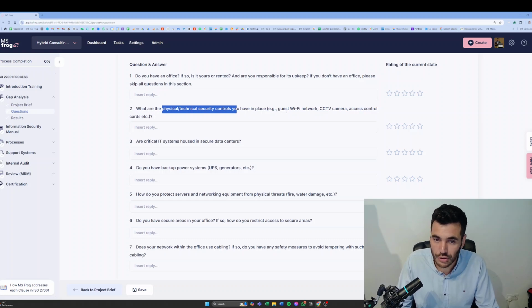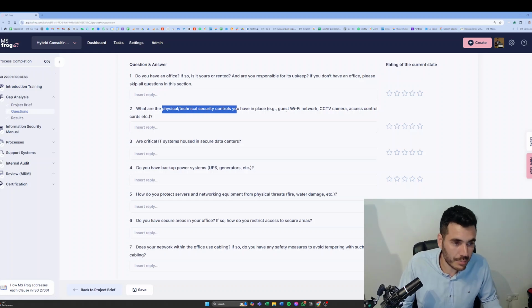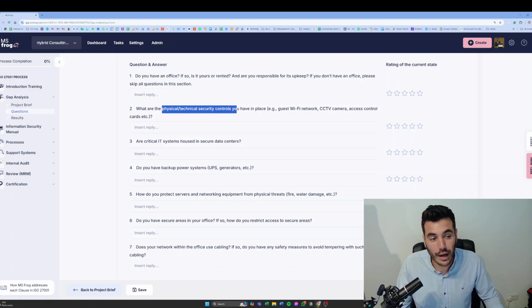or technical security controls in place, like a CCTV camera, like access control, like maybe you have a security guard, any types of controls that you have, if you are actually housing and running any critical IT systems, or maybe you have an actual server, if you have any backup power systems, so in case the electricity goes off, and maybe here you can also mention any other, like if the internet goes off, if you have redundancy in terms of that topic. And how do you protect your servers and network equipment from physical threats like fire, water, damage, etc.